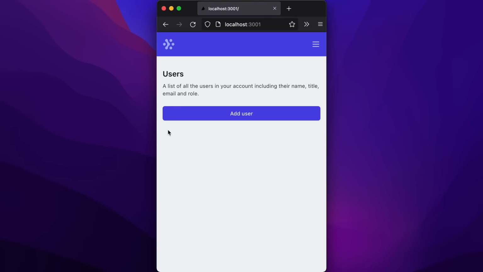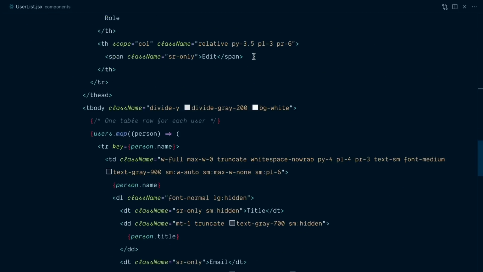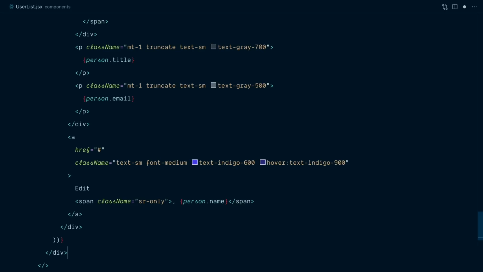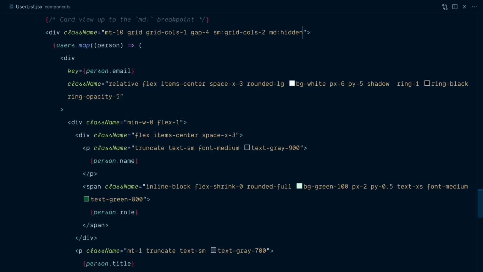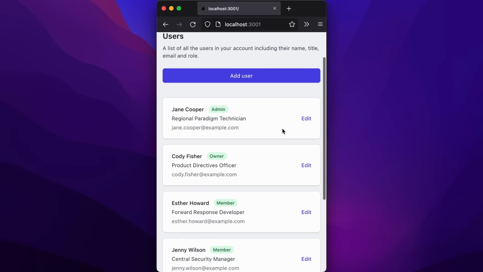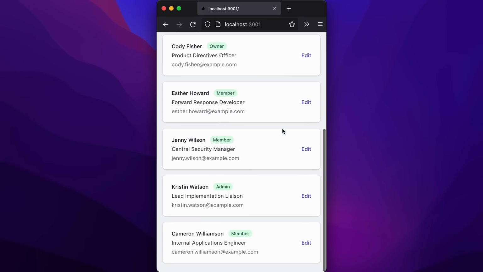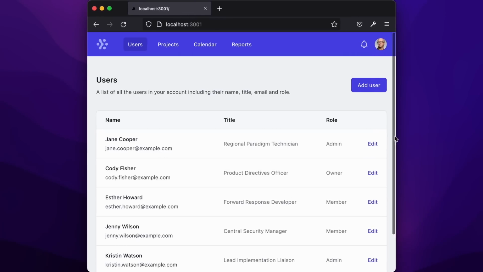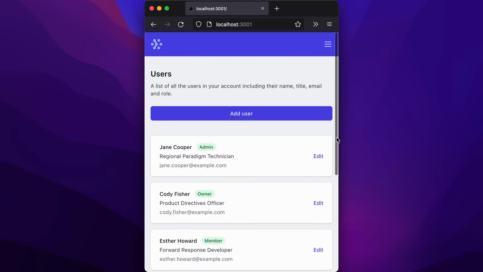Instead, I'll paste some markup in my component file. I'll scroll right to the bottom of the component, and after our table, which is now hidden up to the medium breakpoint, I'll paste the markup for an alternative layout. Our card view is a completely different block of HTML, but it iterates over and displays the same user data. Here's what it looks like. Instead of a table, we have an individual card for each person. We show the table above the medium breakpoint, and below that, we show the card layout instead.